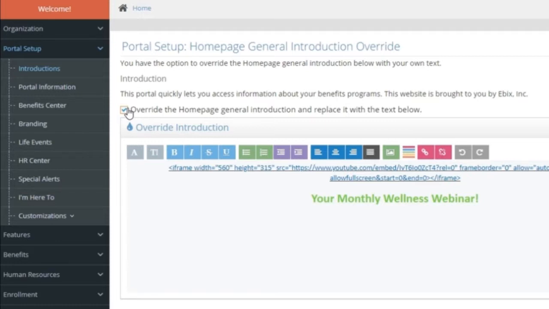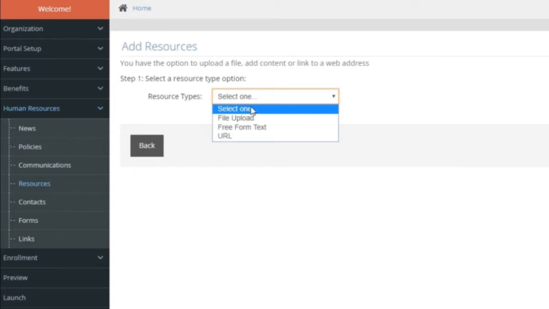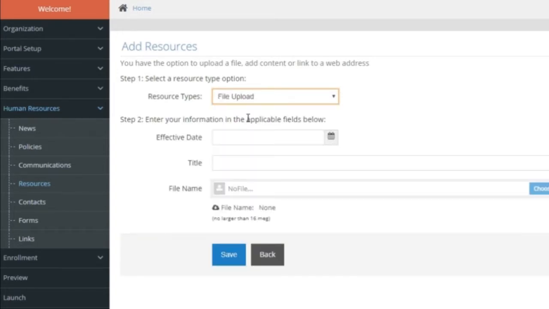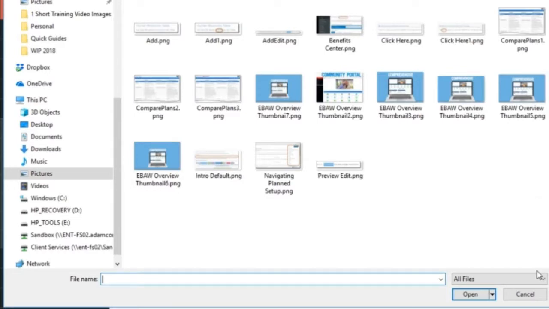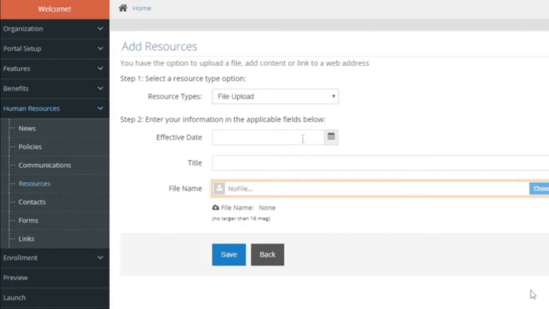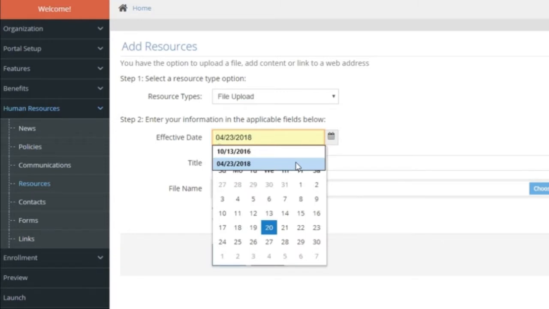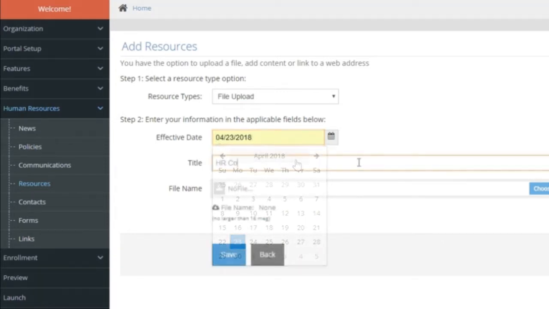Now let's take a look at the file upload. File upload allows you to add a variety of file types. These are PDF, Word, PowerPoint, and Excel files, as well as WMV and MPEG video files. Selecting File Upload takes you to this screen where you can not only choose the file on your computer, but also select the effective date it should appear on your portal and the title that your users will see. Some setup screens also offer an expiration date, which is when it ceases to appear on your portal.